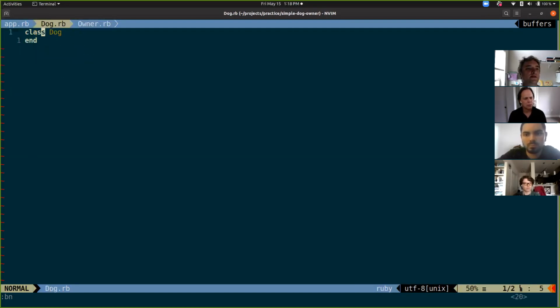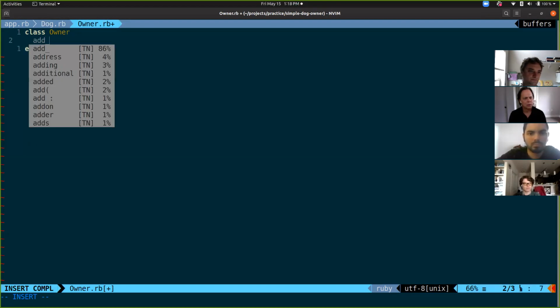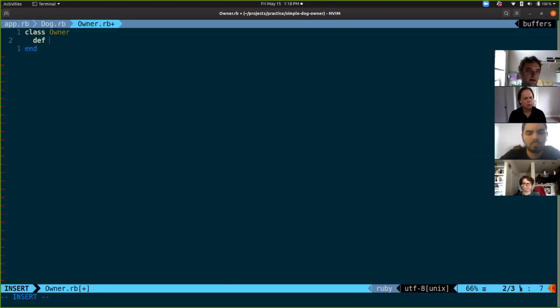So I've got these two classes here. If I want to be able to add a dog to an owner, I could say def add dog. It's going to take in a dog, and then it needs some way to keep track of what dogs it owns. All right. So pop quiz, is that going to be an instance variable or a class variable that I'm keeping track of my dogs in?